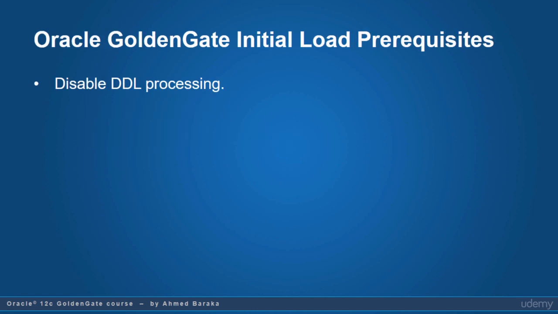I will describe here the conditions that should apply before you use any of the Golden Gate initial load methods. First, if you have the change synchronization extract and replicate processes already configured, you must disable the DDL extraction and replication by those processes. I will cover the DDL processing in Golden Gate later in this course.